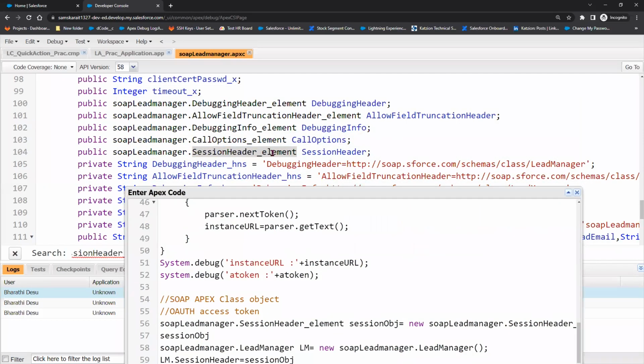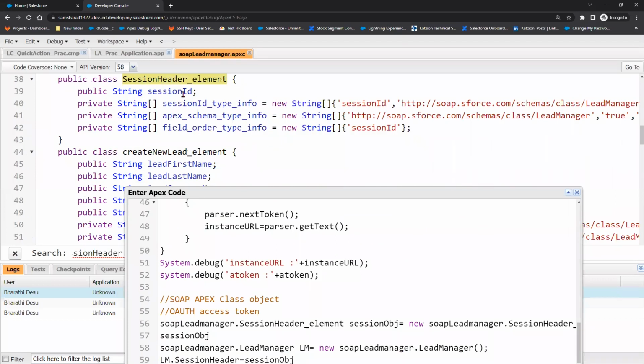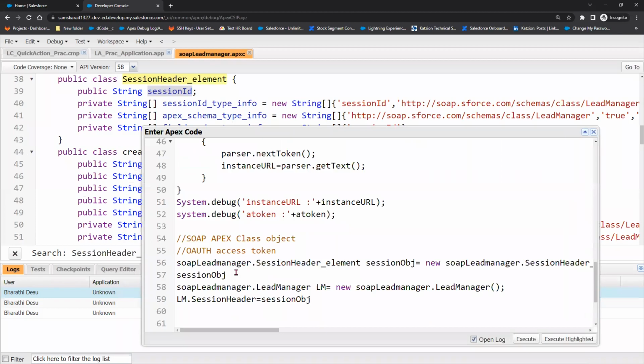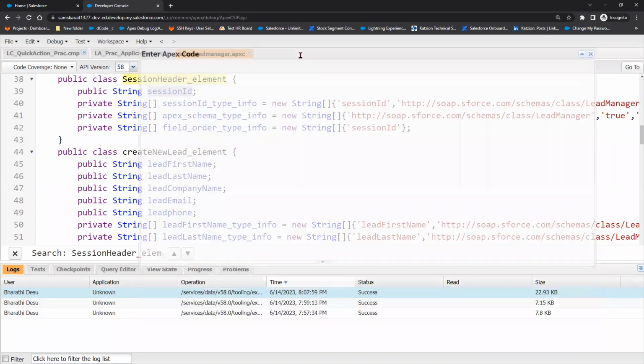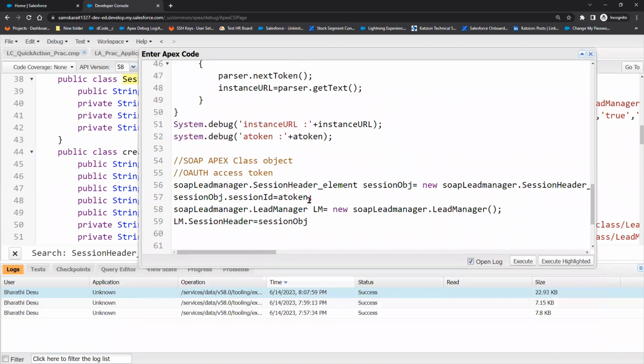Now let me show you that. In this class, we have something called session ID. I need to set the sessionId equal to whatever token I'm getting. I need to pass that token. Once I pass the token to the session header, I pass the same session header details to the lead manager.